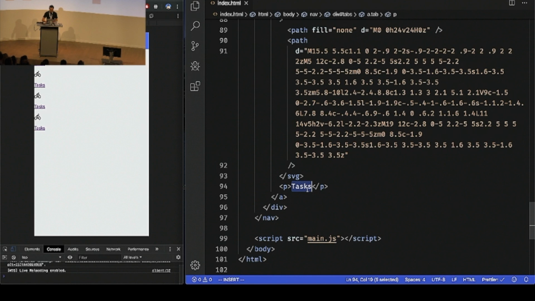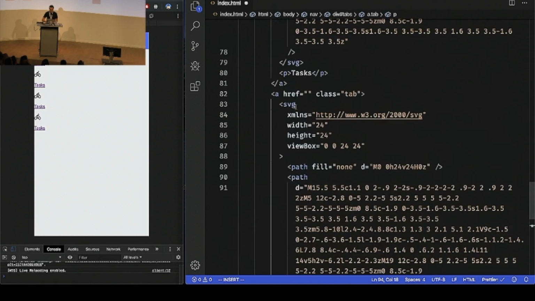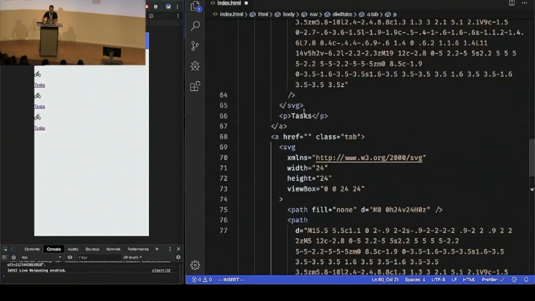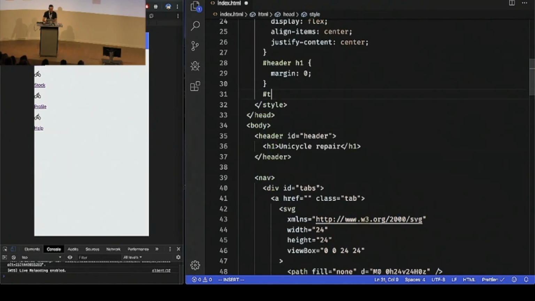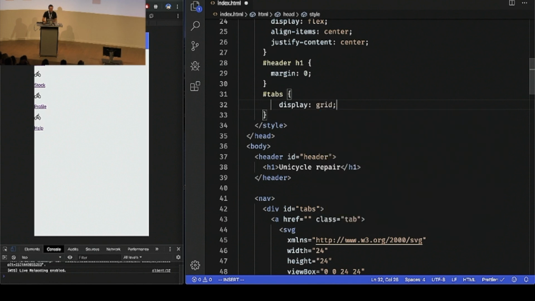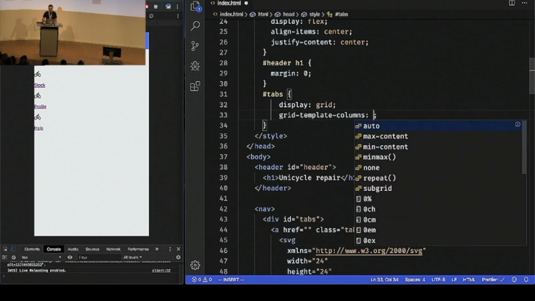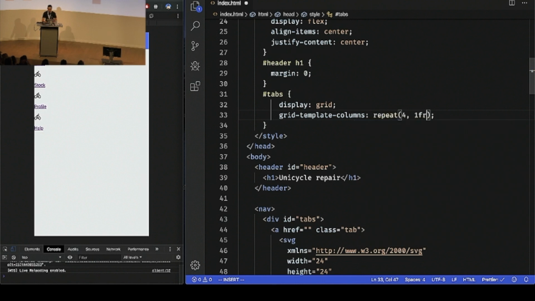Okay, and this will be, let's say, help. This will be profile, and then stock. We have the tabs. I know they look horrible. We want to position them at the bottom in a way that they look like tabs. So let's go ahead and make the tabs, give it a display grid, and then grid template columns. You can do 1fr 4 times, or repeat for 1fr.